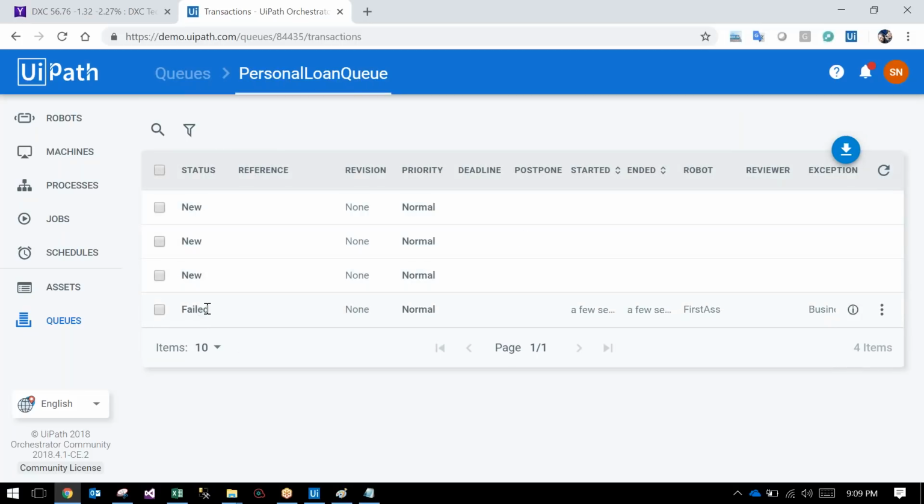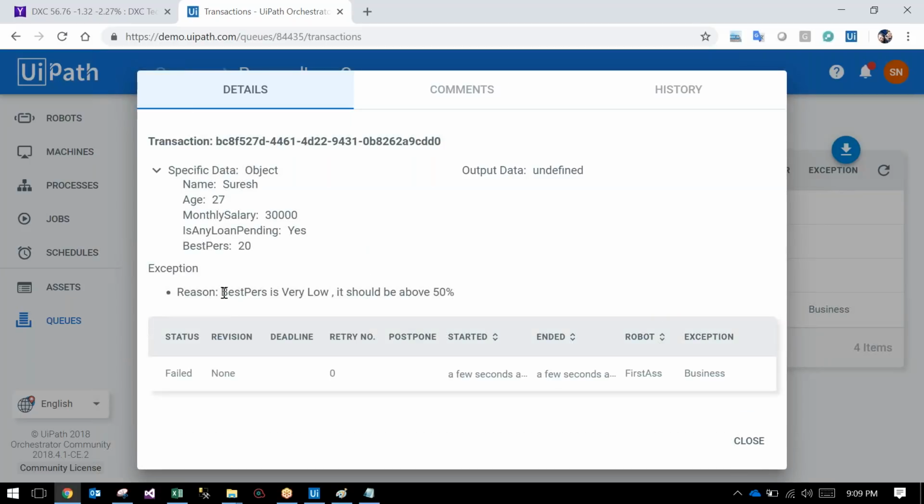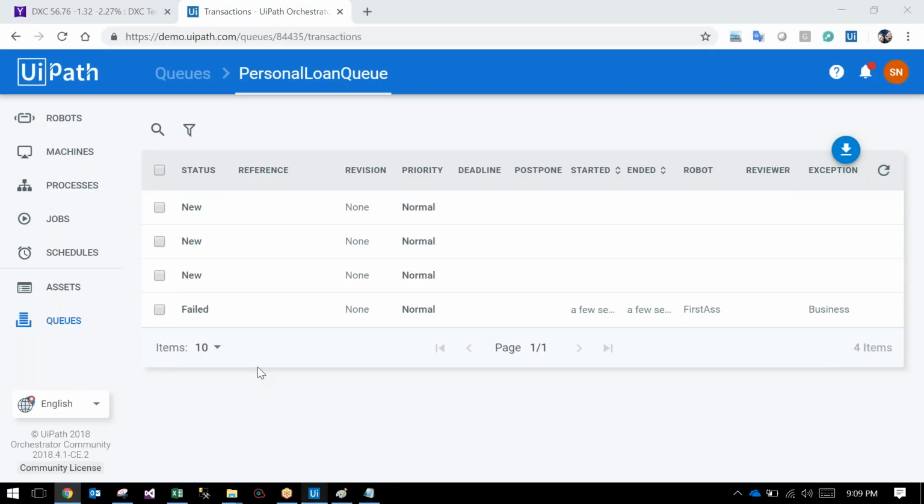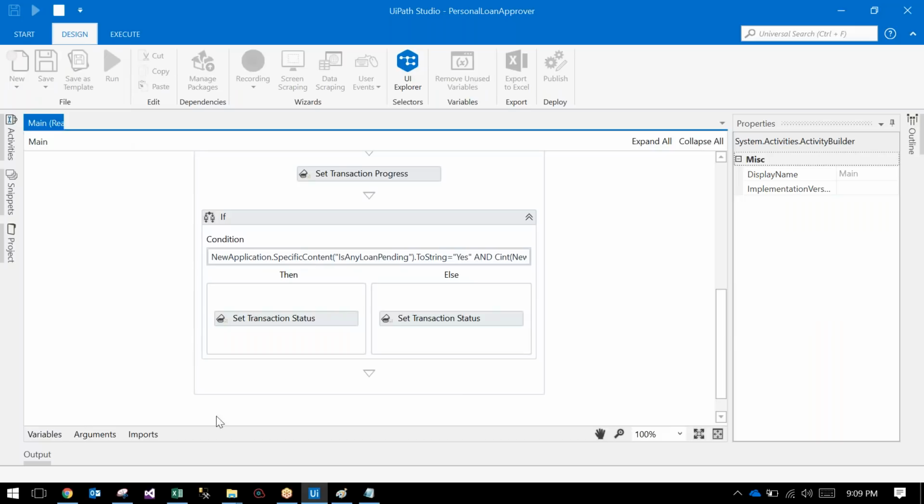See, it's failed. This is failed, so just check the view details. Why is it failed? The business reason is the business best percentage is very low. It should be above 50%. Understand? So let's execute the performer one more time.